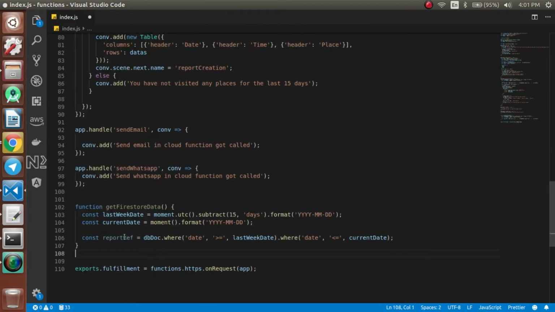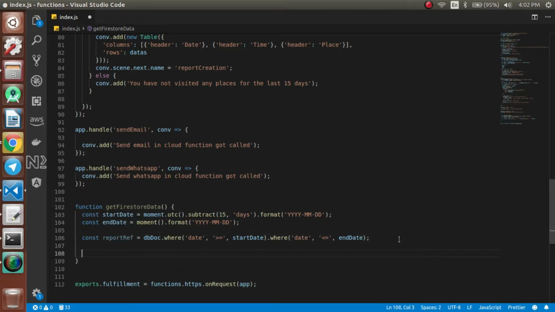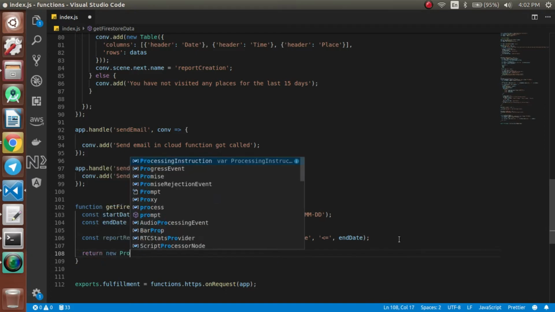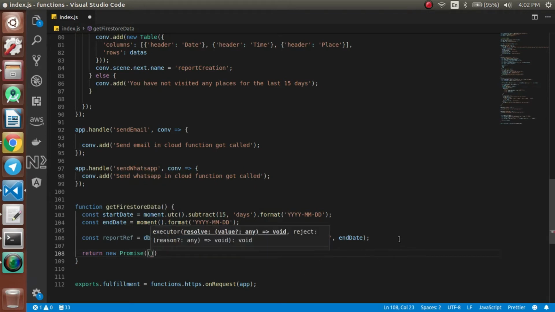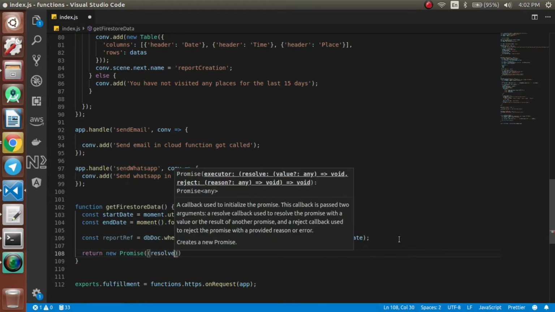Before that, instead of last week date we can give it as start date, and instead of current date we can give it as end date. So now we'll write the logic in a promise. We'll write it out: return new Promise, and add the result.